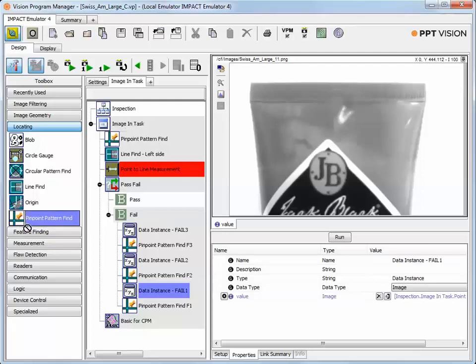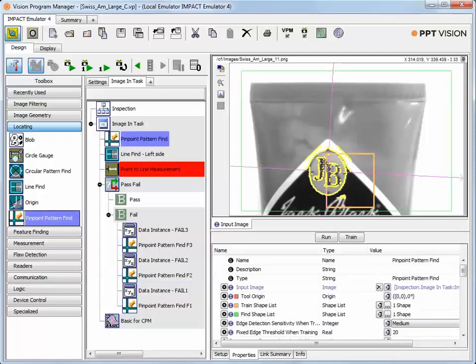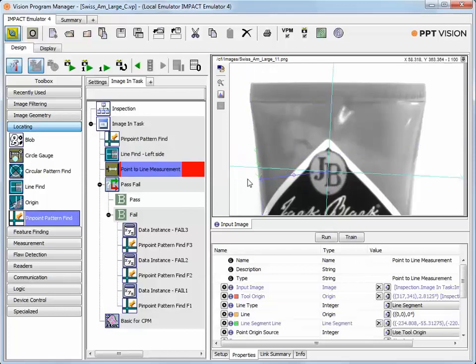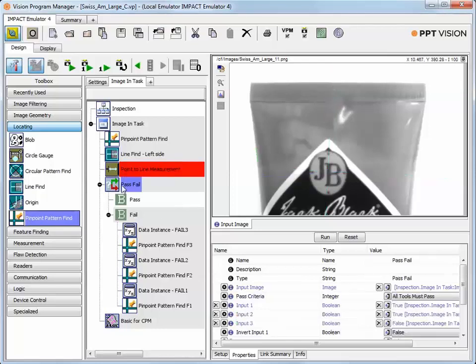In this case, we started with a pinpoint pattern find. That's what we centered our other tools on, the appearance of that logo. Then we did a line find on the left side, and then we just did a measurement between the middle of the logo and the line on the left. If that line was too long, we'll push too far to the right and we'll fail. If the line is too short, we'll push too far to the left and we'll fail. The pass-fail tool here takes the results of the three tools ahead of it.